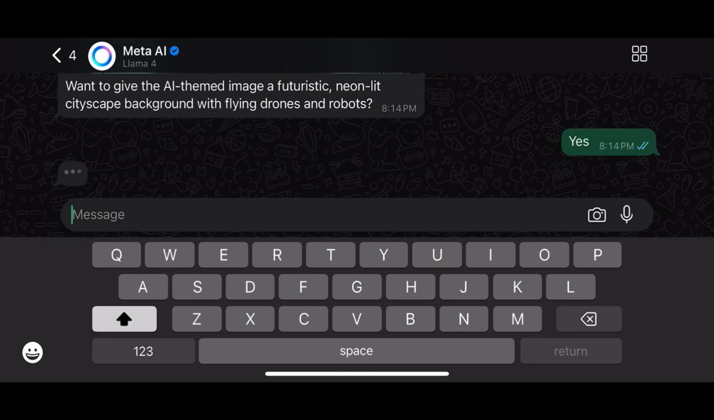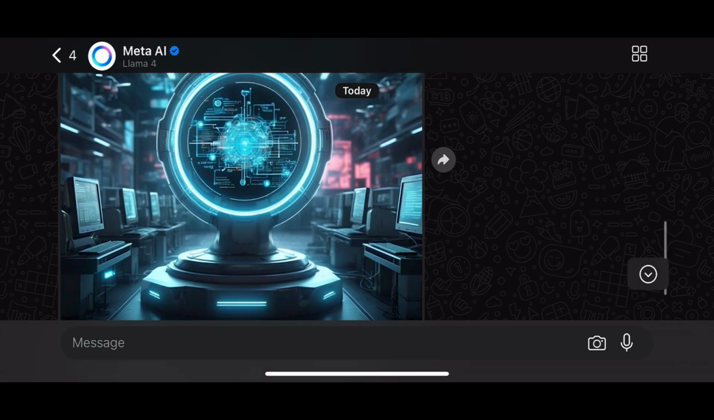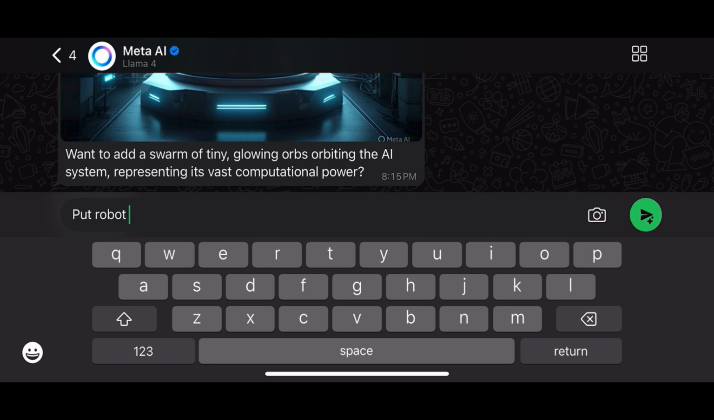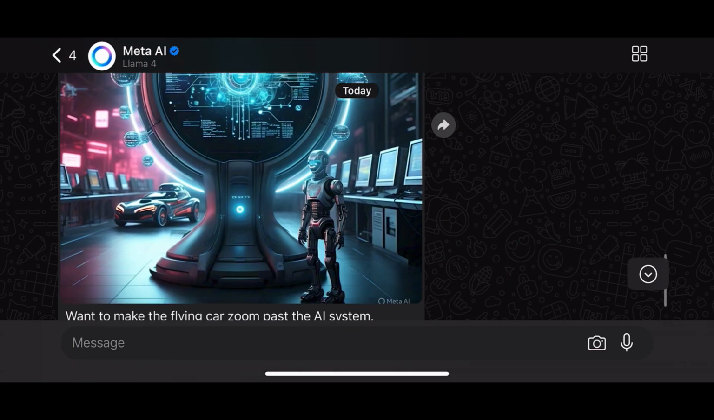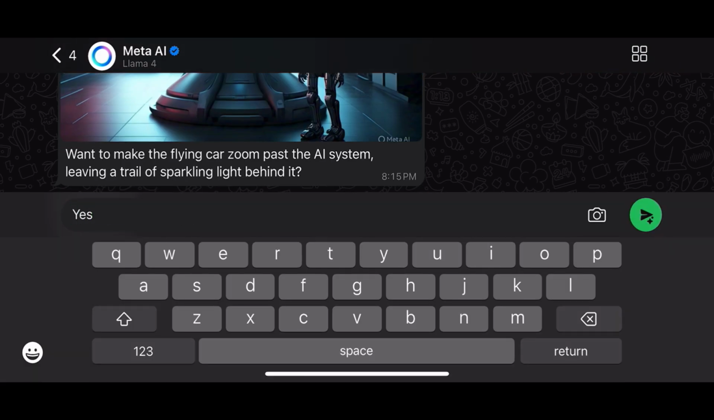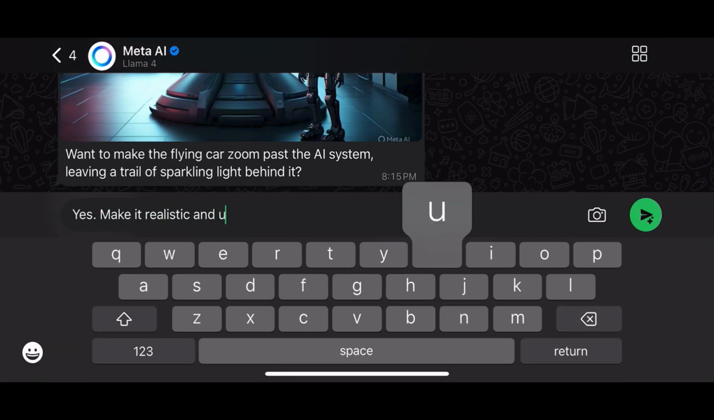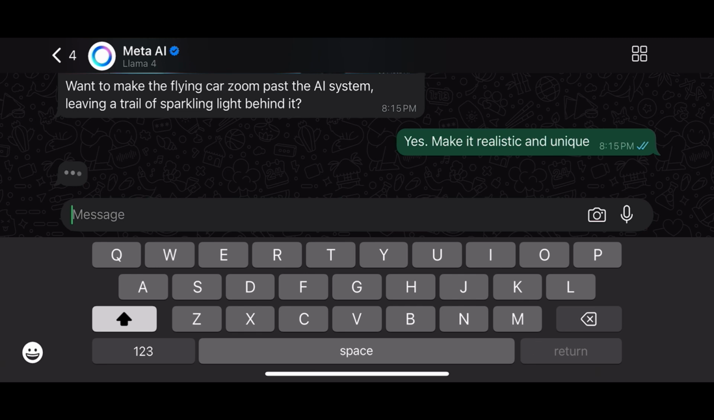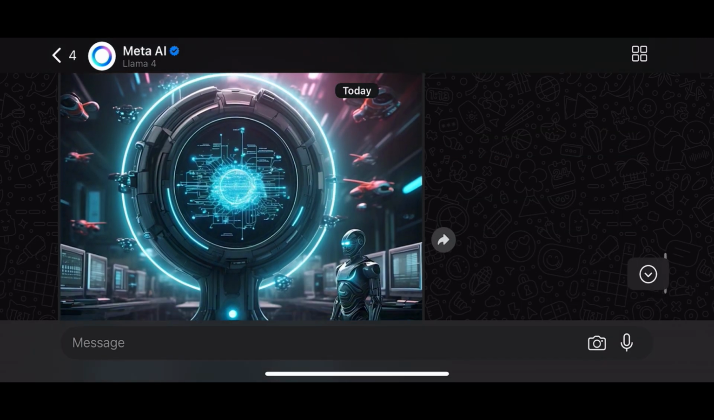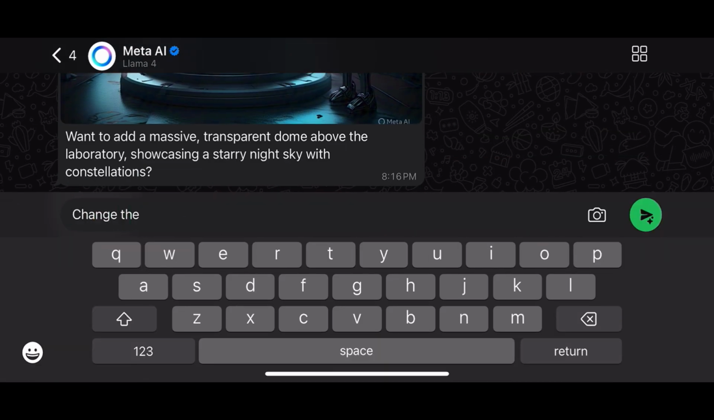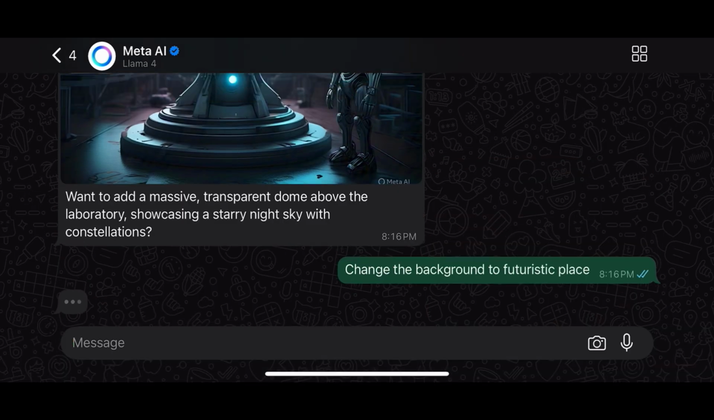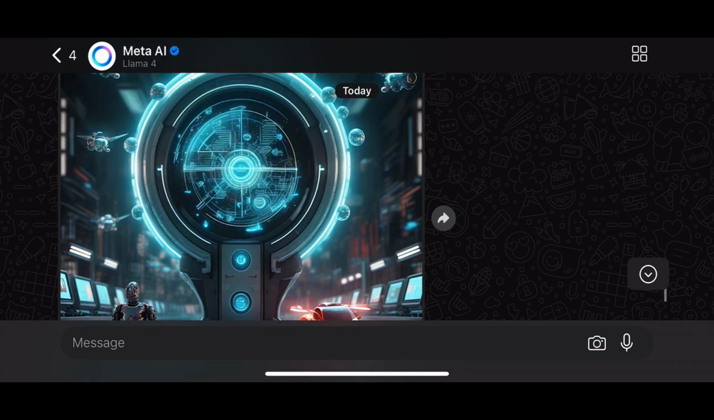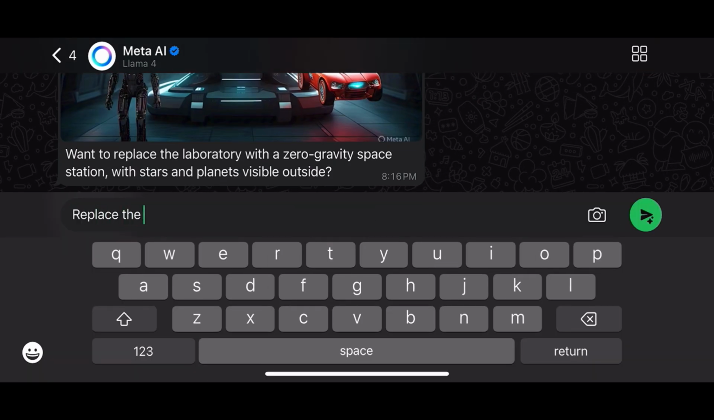Yes. Put robot in flying car. Yes, make it realistic and unique. Change the background to futuristic place. Replace the computer with other future AI technology.